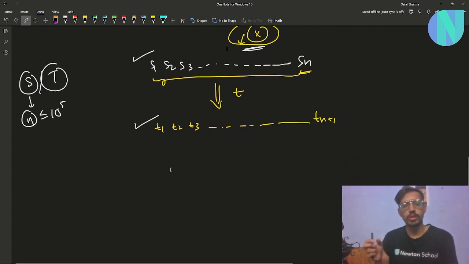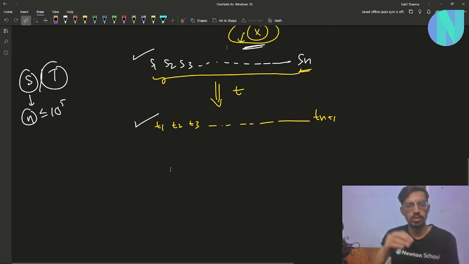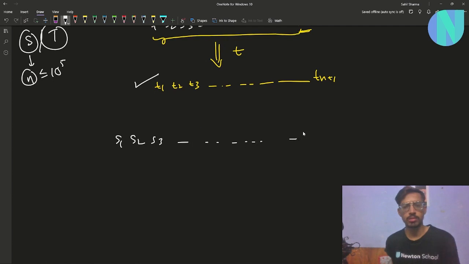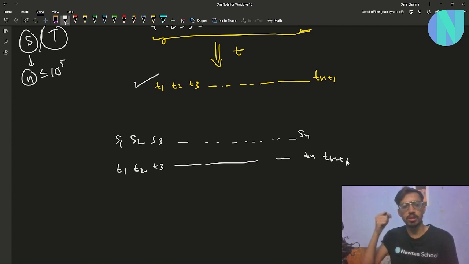To solve this, we can just compare the corresponding indexes in both the strings. So we can just keep both the strings over each other. What I mean is, we can write S1, S2, S3, and so on up to Sn, and we can write string T just below it: T1, T2, T3, and so on up to Tn and Tn plus 1. And we can just compare the corresponding indexes.